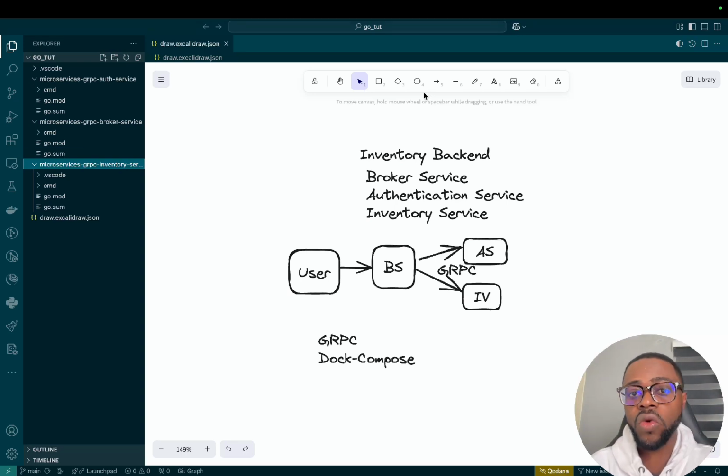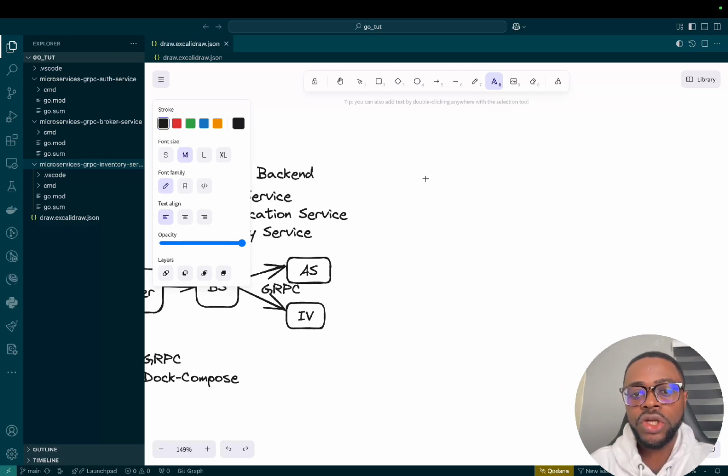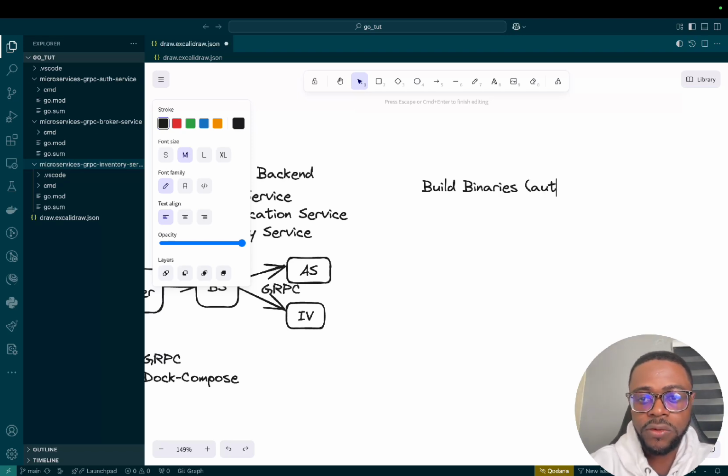Let's outline what we want to achieve today so that all of us know what we want to do. First, we are going to build the binaries for the auth, the broker, and the inventory service. These are different repositories, so know that.